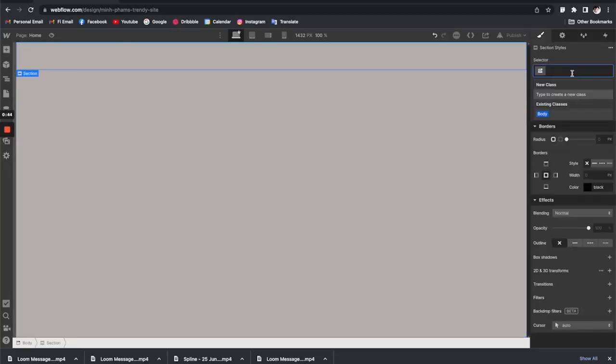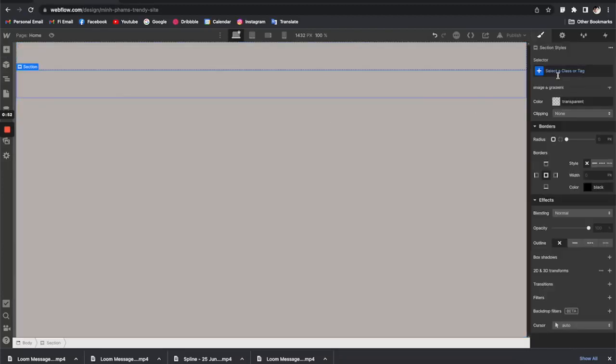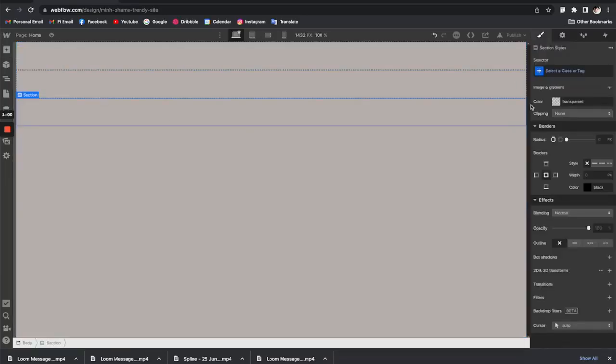So the first one, let's drag it here and then name it the header, and then let's just drag the second section to this page. So this one we're going to name as hero, and then lastly just drag the third section, which is the footer. Alright, so we have these 3 sections of the page here.